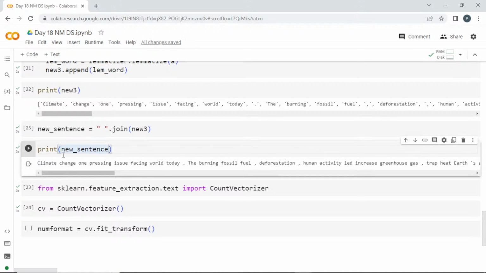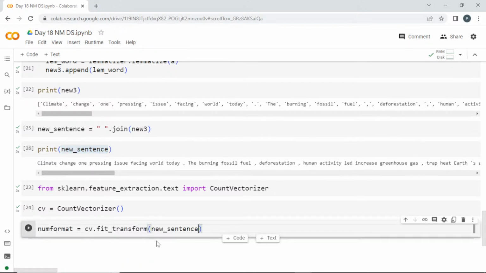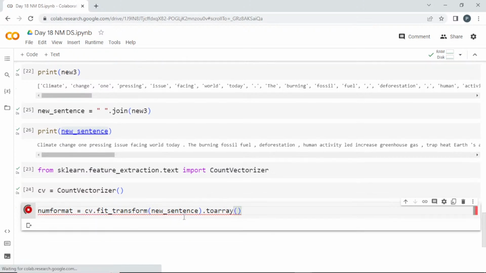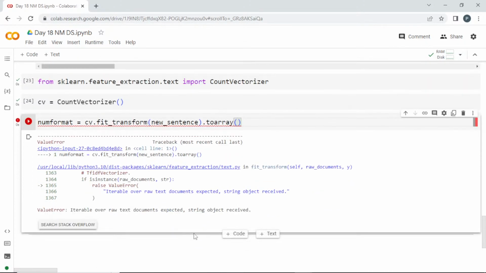See here, now I got back my string sentence or paragraph. Now I'll pass this new_sentence, and I'm going to fit and transform them. Once I've done it, I'll just turn them into an array, toarray. Okay, we got an issue here. We'll try to fix it.